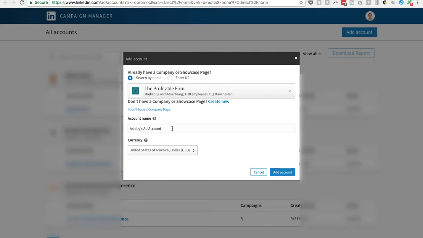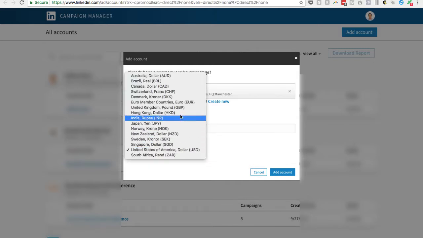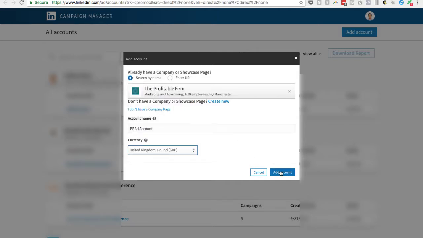And then you can give it an advert name. It doesn't really matter too much what you call it. So I'll just call it PF ad account. Okay, there we go. And then choose your currency. So, what's the preferred way of paying for the adverts? And then click on Add Account.